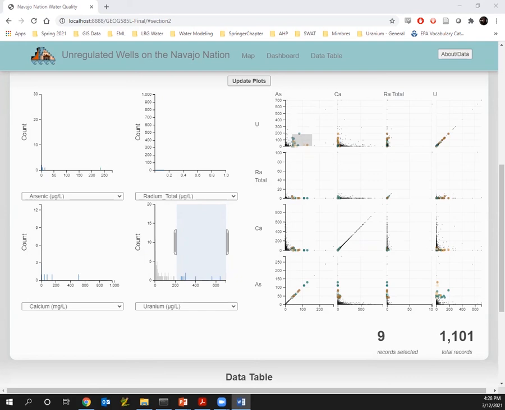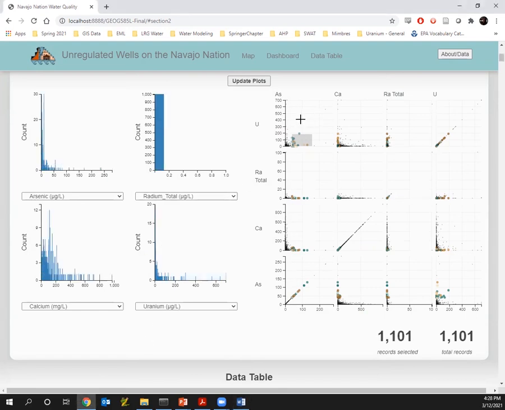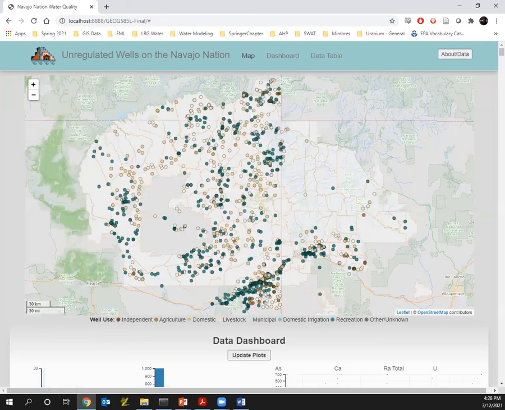We will code cross-filter functionality between the scatter plot matrix, the map, the histograms, and the data table, so that when you brush, the other features will update accordingly. We will also include a filter function for users to display only certain wells based on intended use here. Finally, we plan to update the drop-down menus so that each analyte may be selected only once.